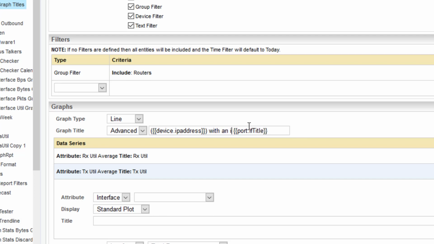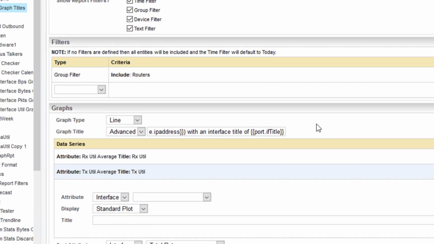Add some more text. And then we get to the interface title. Now, notice that when we switched to advanced, title became port.if title. If you've used the API before, then this is very likely familiar to you. If not, you can always do what we did here and select the field first and then switch to advanced to see how to reference it.